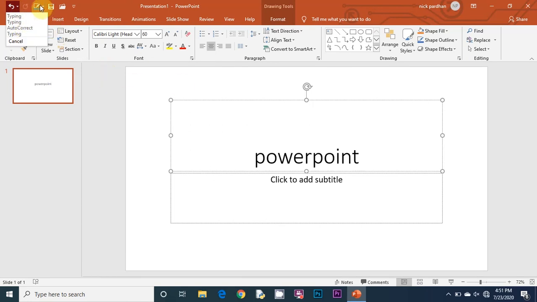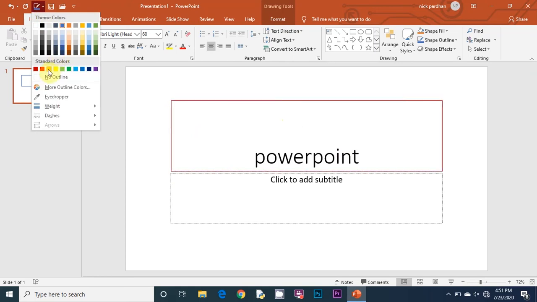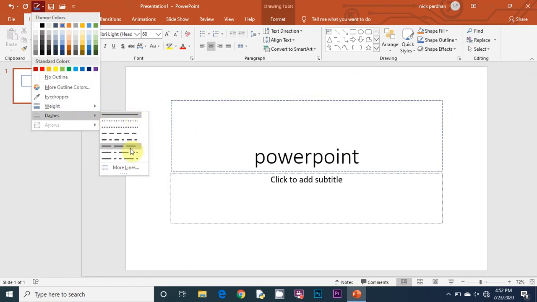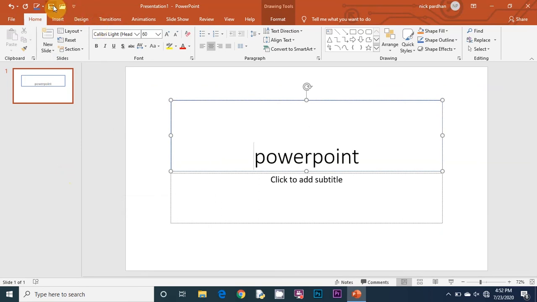Third is outline. If I apply this, you get an outline outside the text. You can change the color of the outline, also make it no outline, and also increase the weight of the outline. There are a lot of options. We will discuss them in detail in coming lectures. This is Control plus S, to save your file.